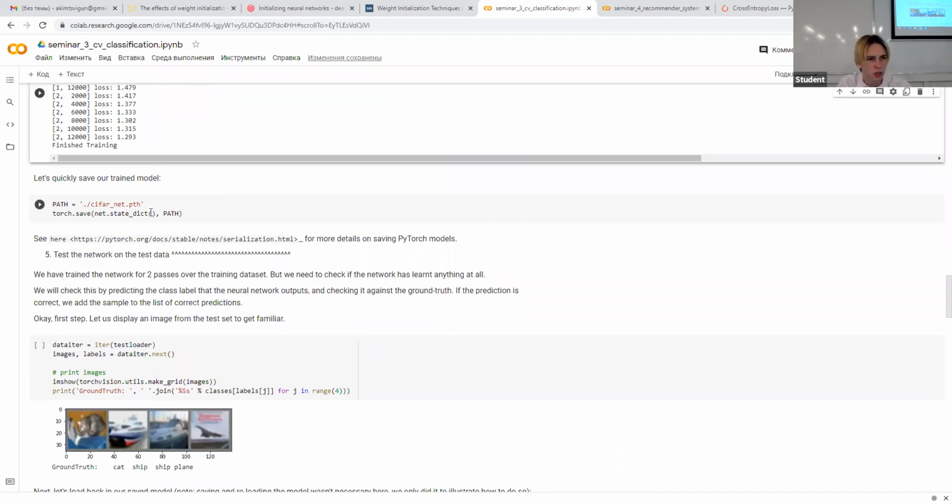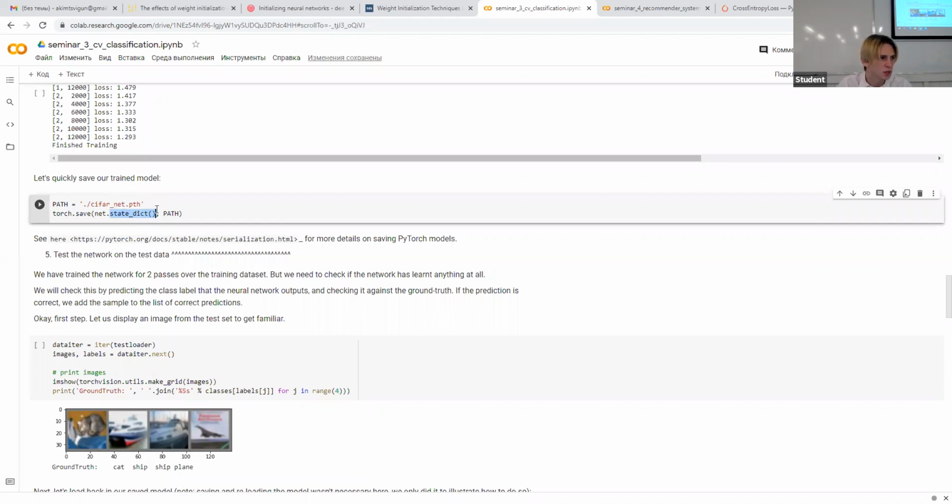When we finish training our network, the best idea is to save it so that we can use it later. In Torch, the networks are saved using their state dicts. The state dict is the dictionary which contains all the named parameters of the network. After we initialize our network and load this state dict, we will get the same network. Torch can save the whole network, but that's not the best way, so usually it's saved using the state dict.